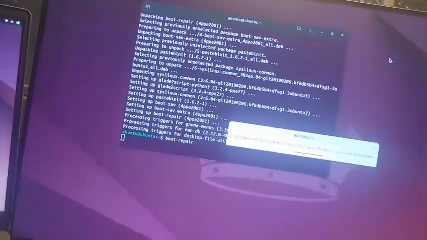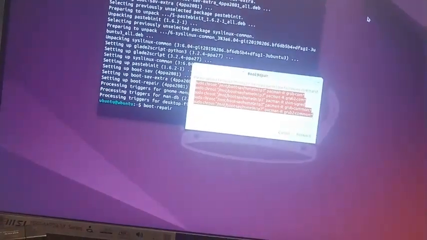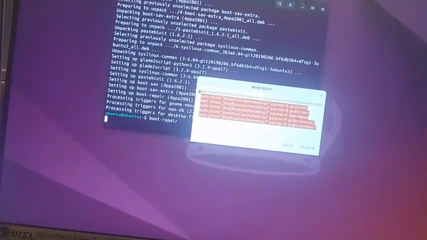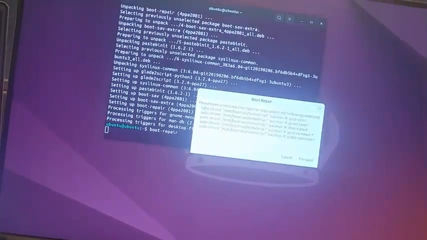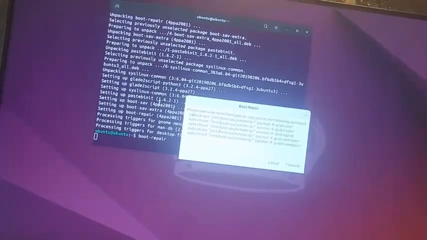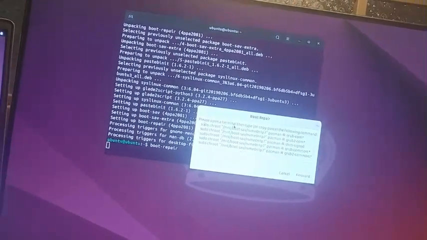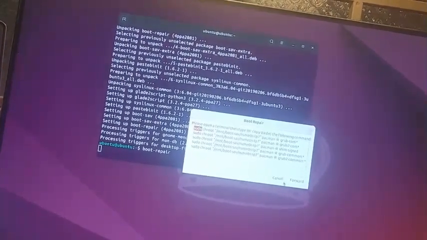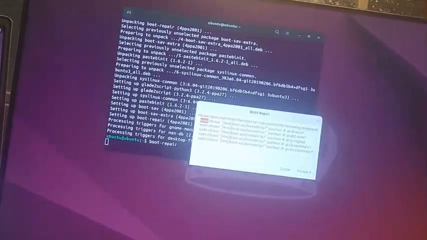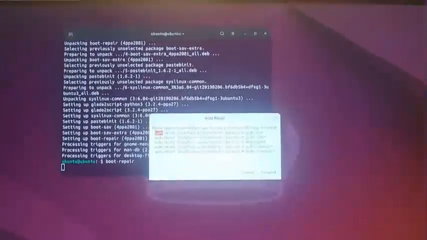This tool is easier to use than grub rescue, and because I fixed my system by grub rescue, I don't need to use this command. And my presentation is now complete. Thank you for listening.